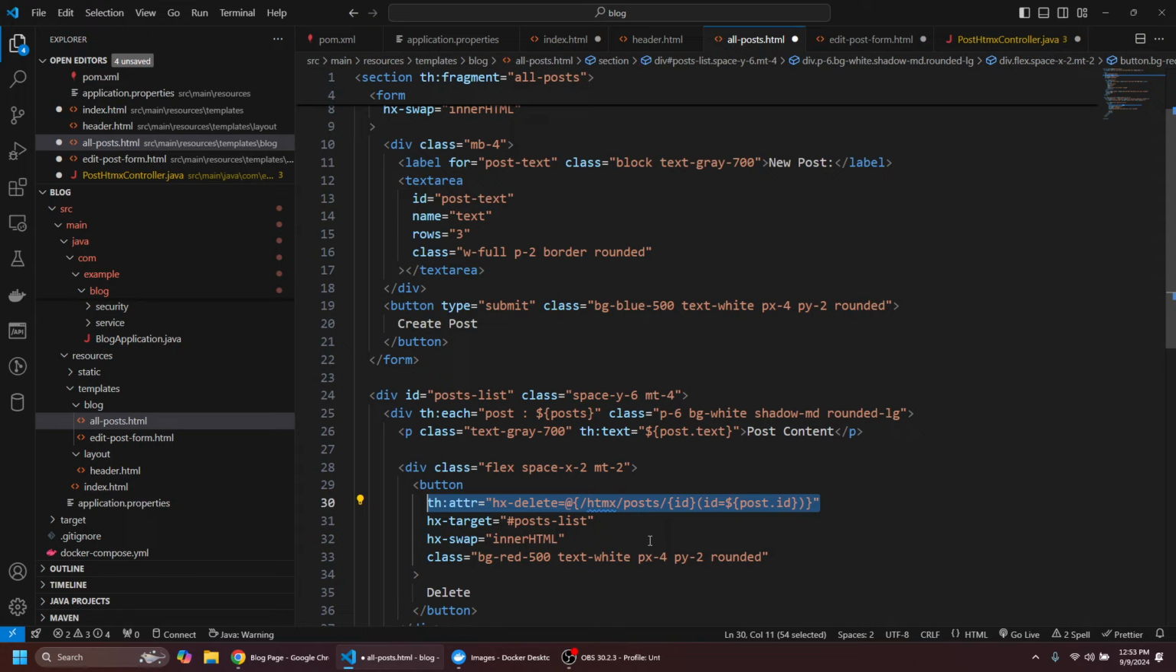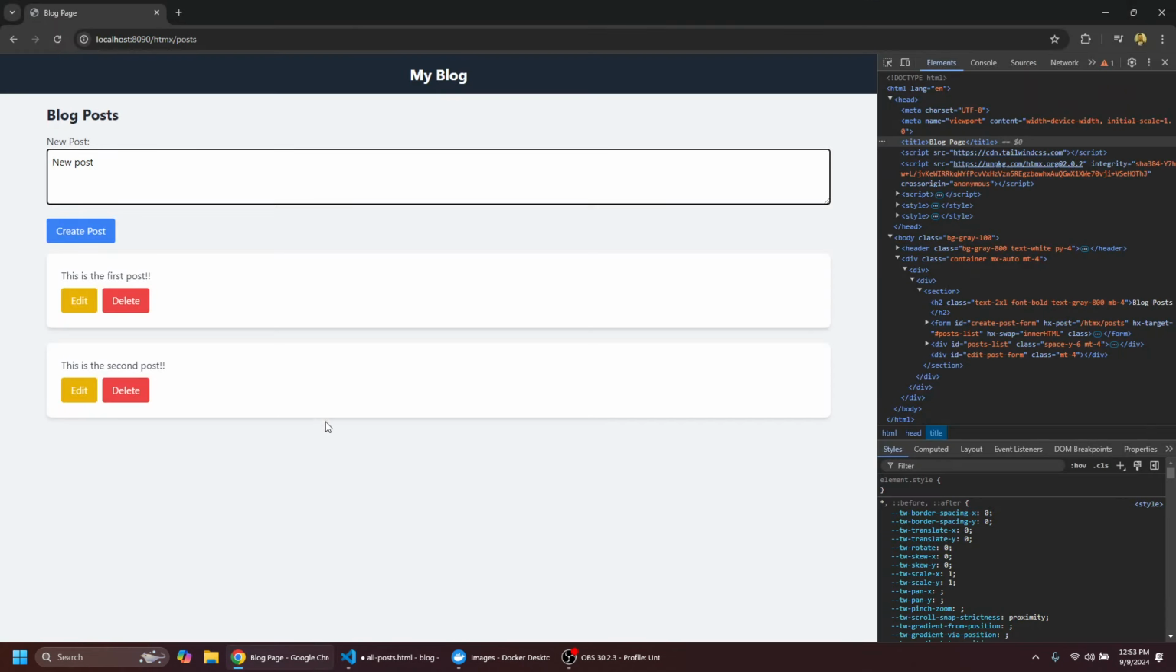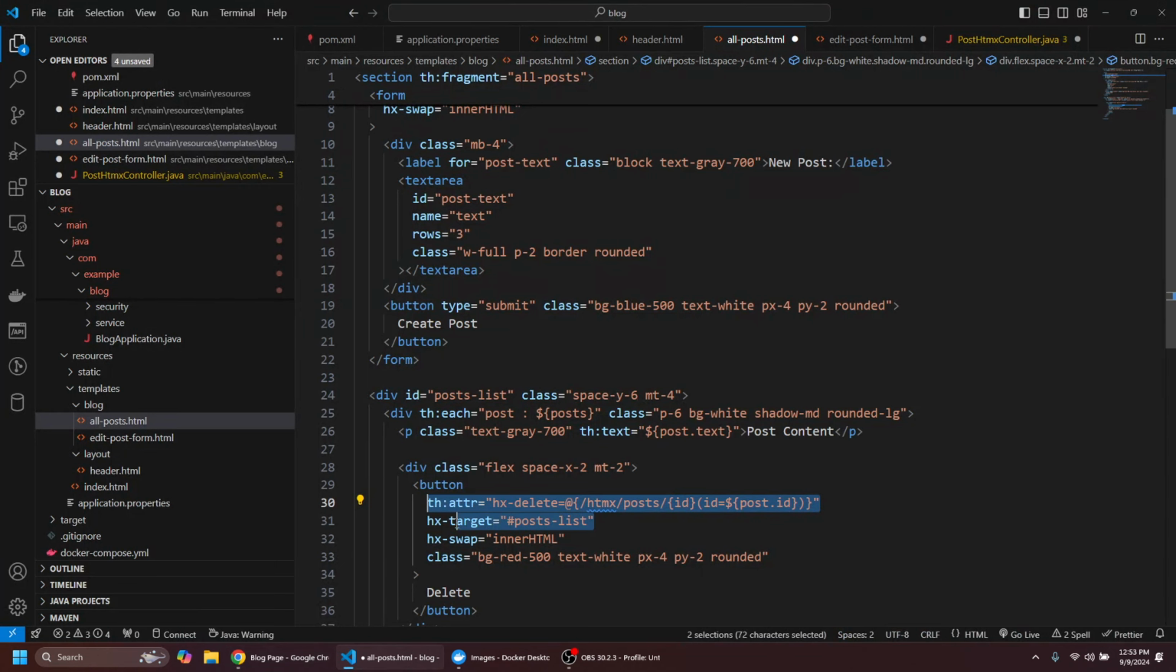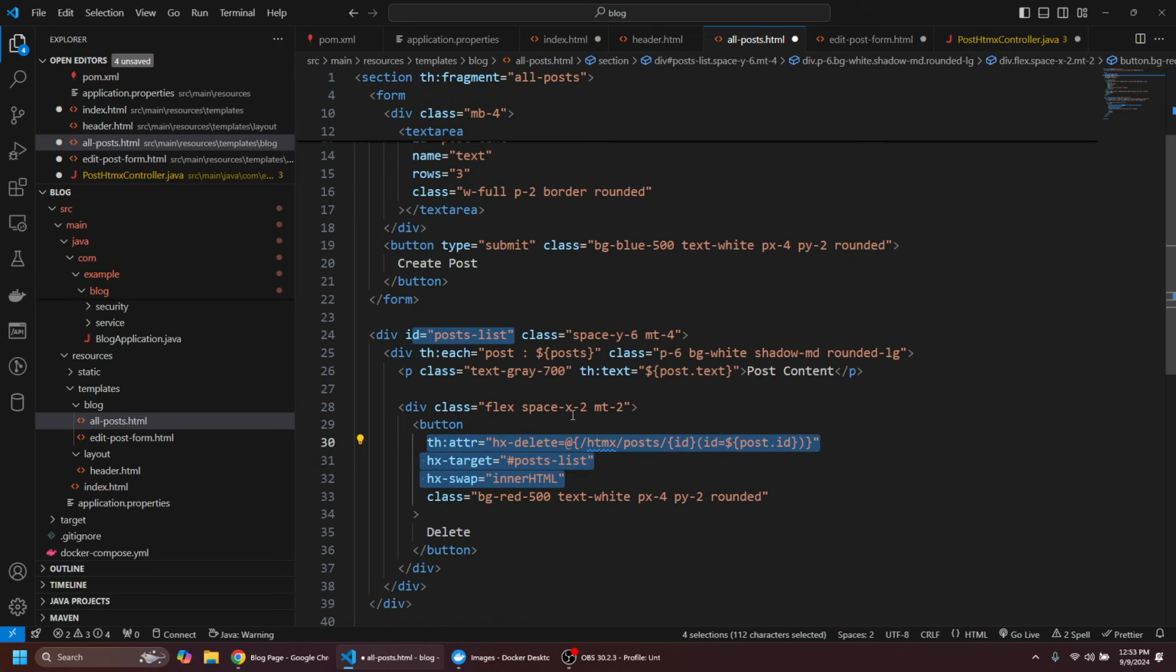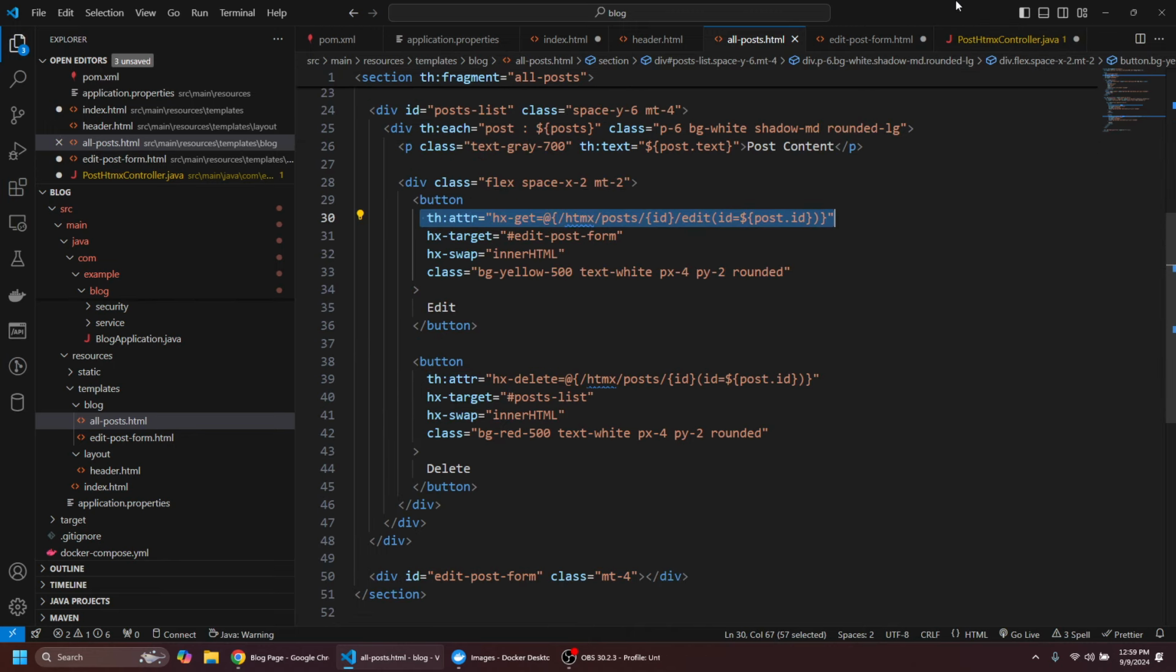So once again, when we delete something, it's going to remove something from the list, so we can target that post list that we're rendering out here, and we can have this HTMX swap, where it's swapping the inner HTML. So that just means from the response that we get, which is going to be the new list, it's going to replace everything that's within this post list with the new post. And that's exactly what we want. So that's the delete button. The delete button's pretty simple.